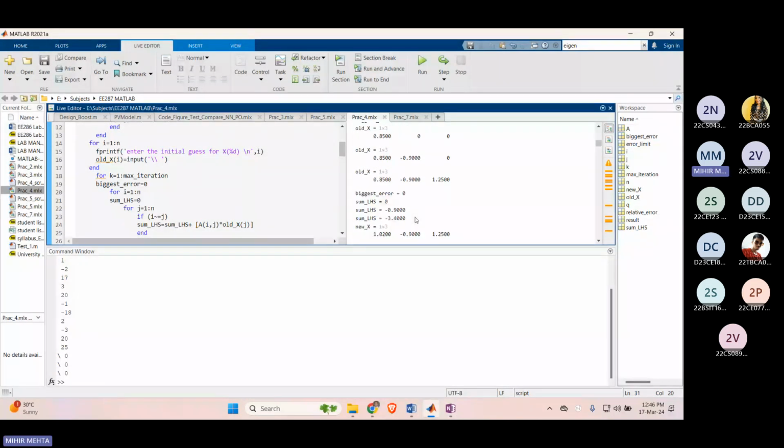So once that is done, I get my LHS sum 0 minus 0.9, and this again, what you get, my new x is 1.02 minus 0.9 and 1. So here x2 and x3 have not changed. Using this particular thing, I am only getting my new x1. Okay, again taking the relative error, making it as the biggest error.